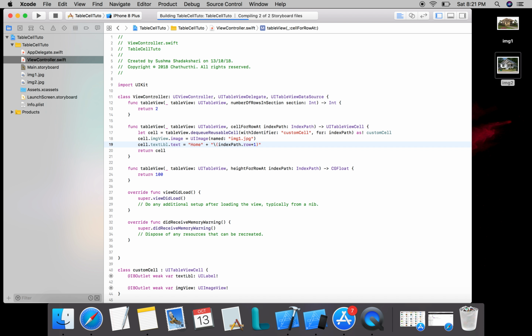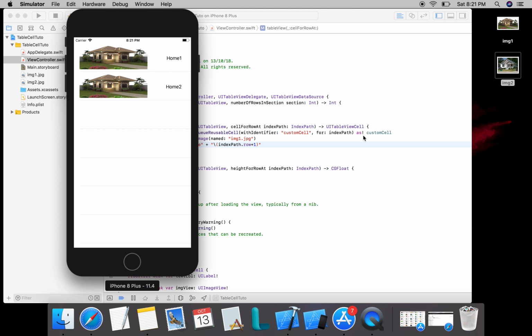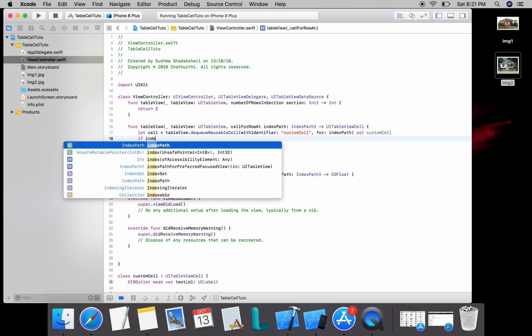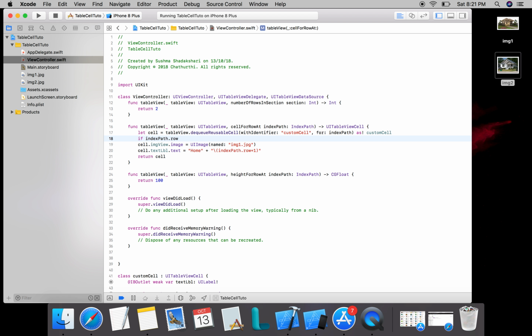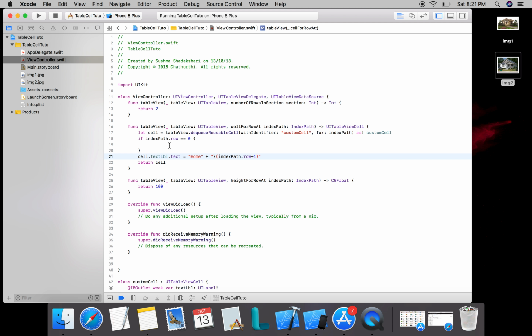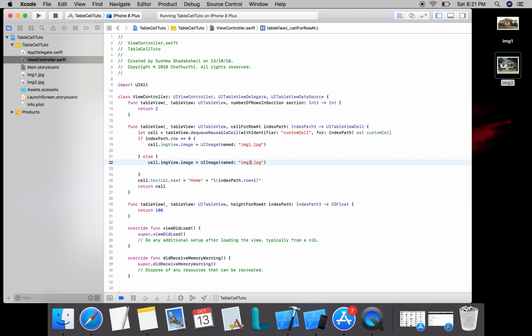Now let's run this and see what happens. I should get two images now. Okay, so this is proper. I get home 1, home 2, but you still see the same images repeated. That is because I've given only one single image for every index path. So what I can do is add conditions however I need. If indexPath.row is equal to 0, then take image 1, else take image 2, and I'll also add that missing space.